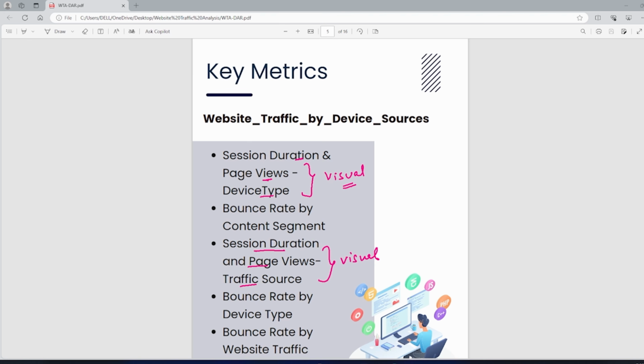So next, the visuals that we are going to design are related to bounce rate by content segment, bounce rate by device type, and bounce rate by website traffic. For these three important metrics, we will design the visuals in one go, because the important parameter is bounce rate, and we are going to analyze bounce rate from different dimension angles like content segment, device type, and website traffic. So let's start designing those visuals.